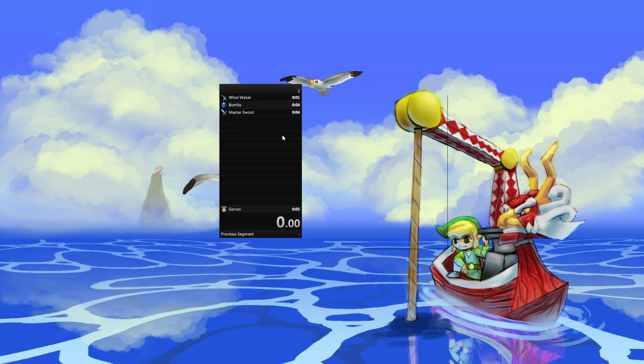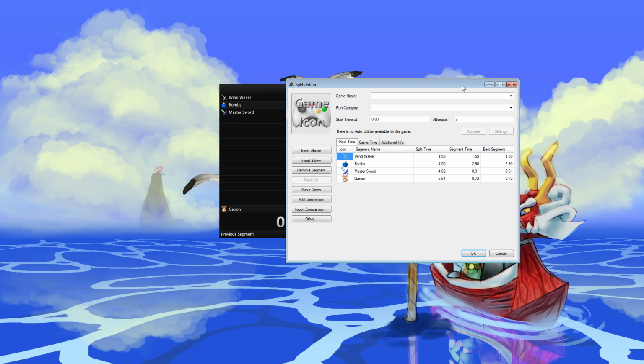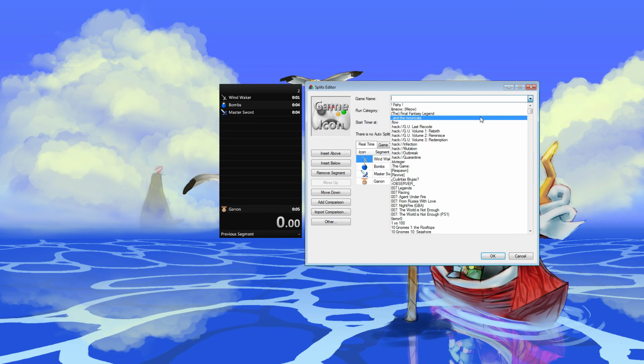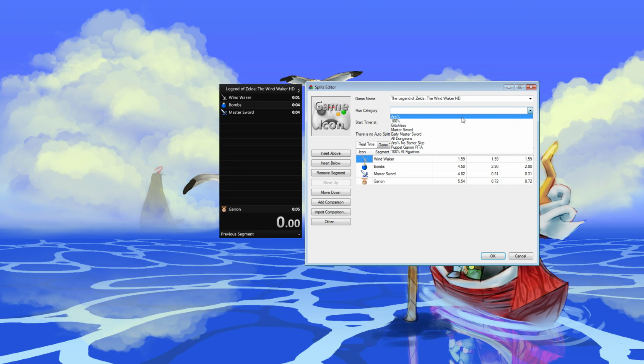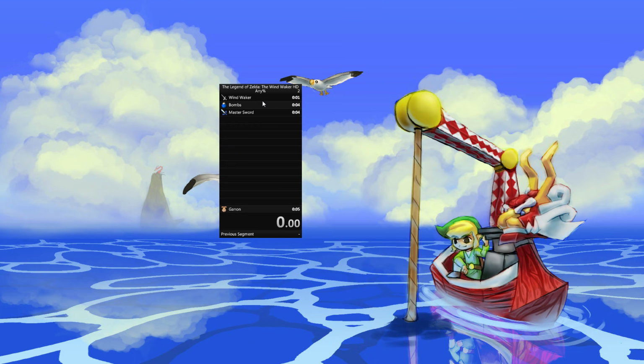And the title thing is something that I personally do not use, but I can do game name right here, and they have a lot of games. So if I do The Legend of Zelda The Wind Waker, it will automatically add the game, as you can see right there. Run category, it will look at all the categories on speedrun.com's database. So let's just say any percent right here. And boom, it says right there.